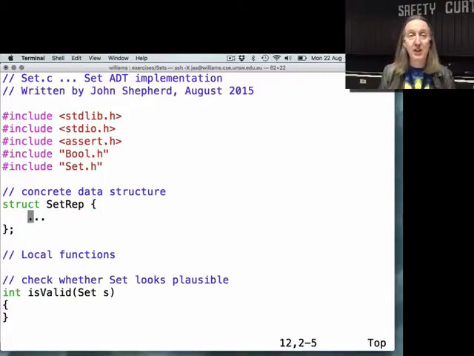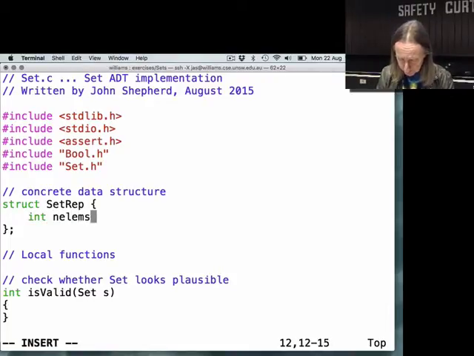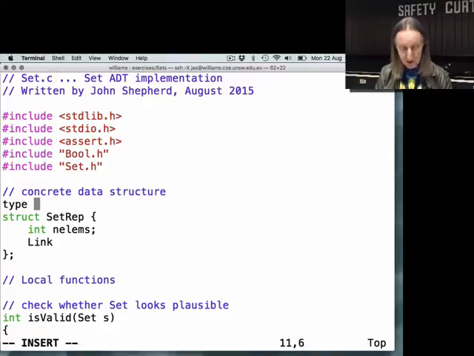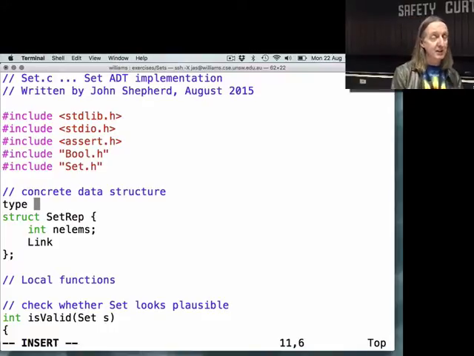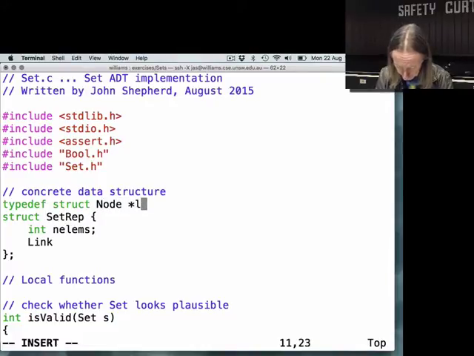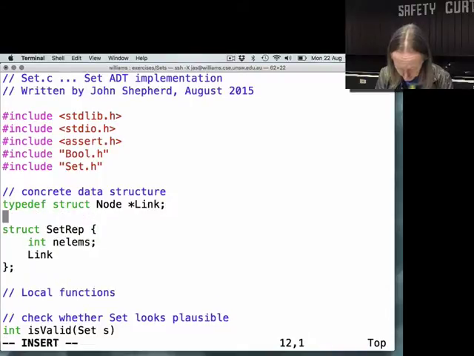Okay, so our set representation, we may as well count the number of elements. And each element in our list is going to be a link to a linked list, and so we need to define our linked list data structures. Of course, if we already had a list ADT, then we could just use that. I'm assuming that we don't in this context here. So we'll do our standard definition.